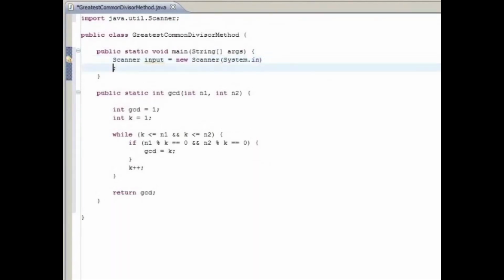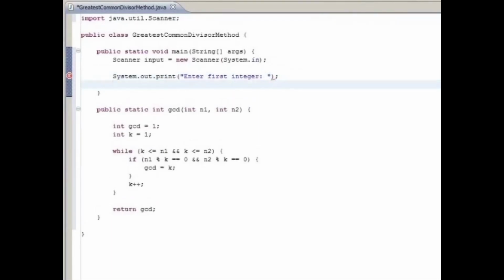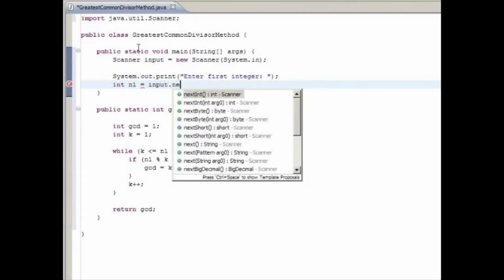Okay, now we're going to get the user to enter 2 numbers, so we better tell them that. Enter first integer. Actually, this won't be println. We'll just keep this on the same line for now. Now we'll read in the number. So int n1 equals input.nextInt.